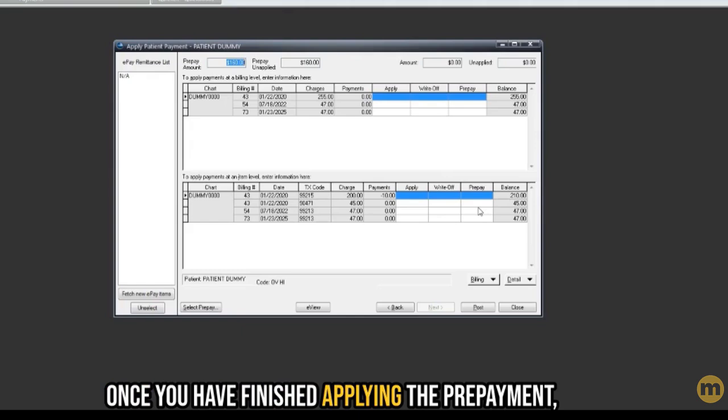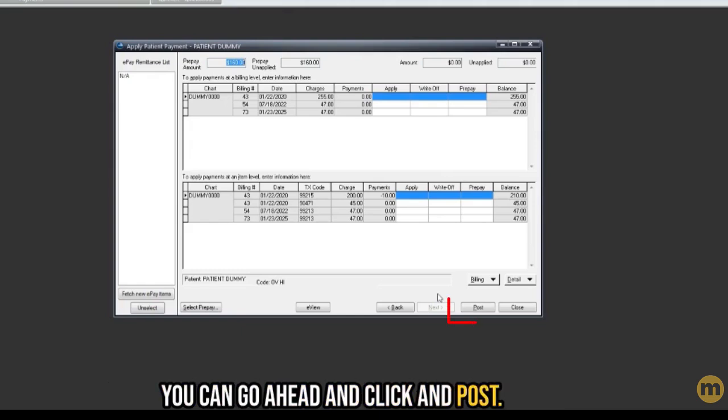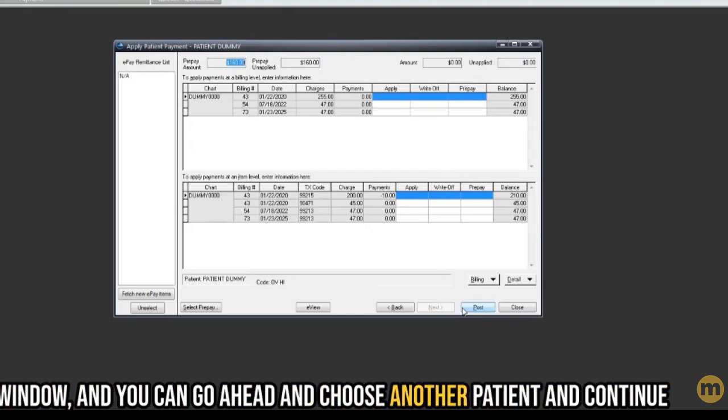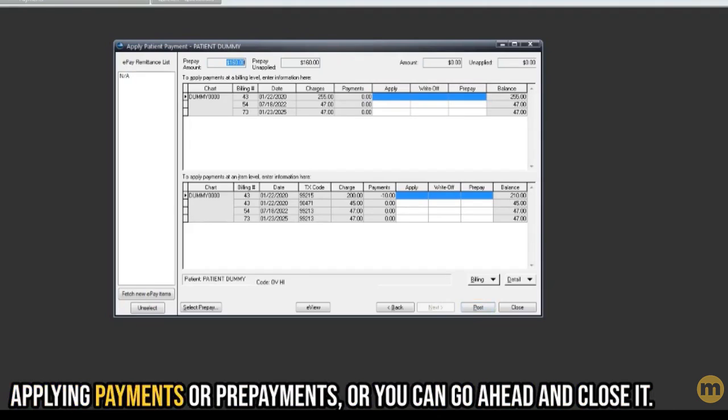Once you have finished applying the prepayment, you can go ahead and click on post. And once you're done, it takes you back to the first patient payment window, and you can go ahead and choose another patient and continue applying payments or prepayments, or you can go ahead and close it.